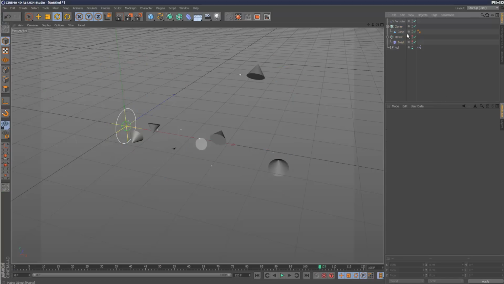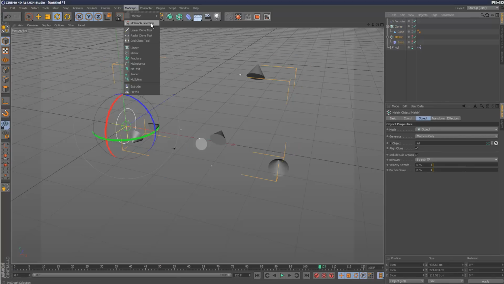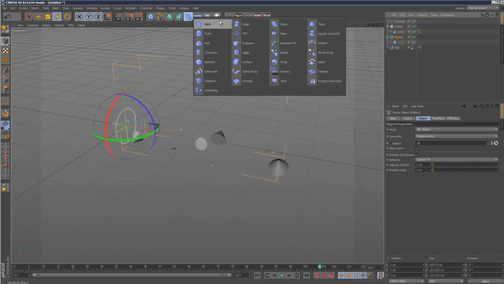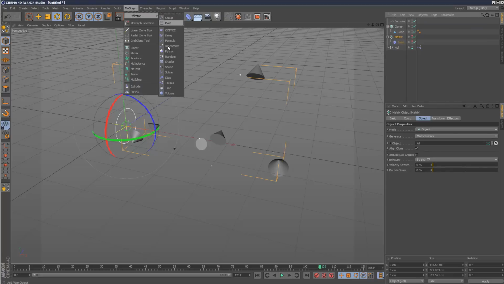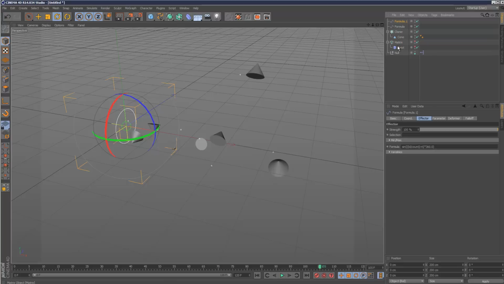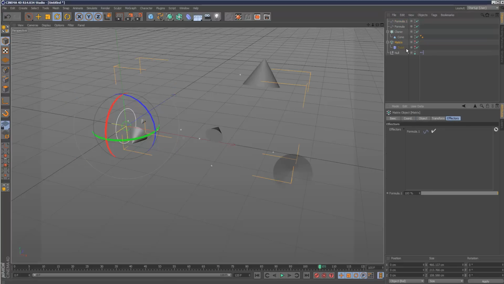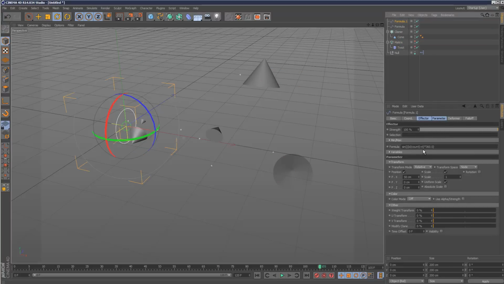some little cloner. Actually, what happens? Yeah, so we can add deformers to the matrix, all these deformers here. And then you can also add the effectors as well. So yeah, the formula effector should affect it, if I set it to position data. Yeah, I don't think scale makes any difference.